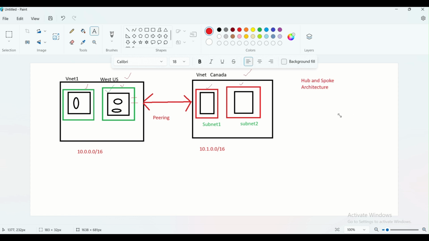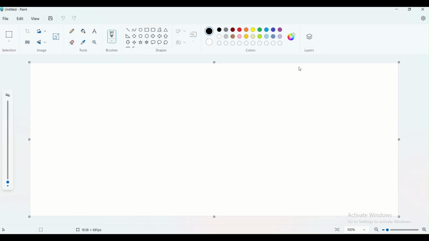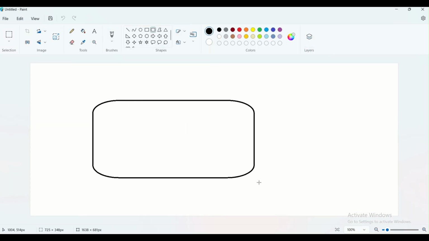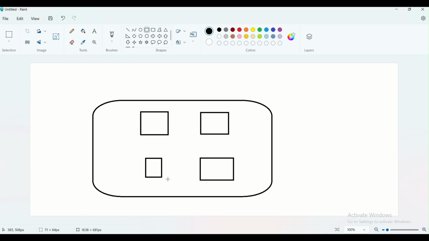So what is meant by this hub and spoke architecture? For example, you have a community. Within this community, you have some houses. Now, if you want to protect them, you need to establish one security.